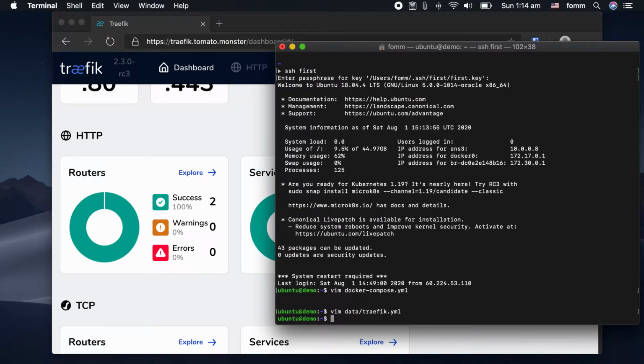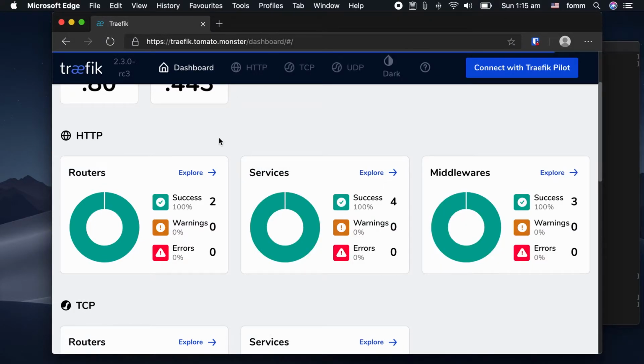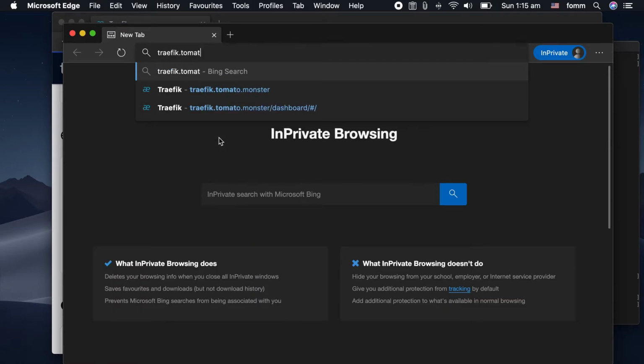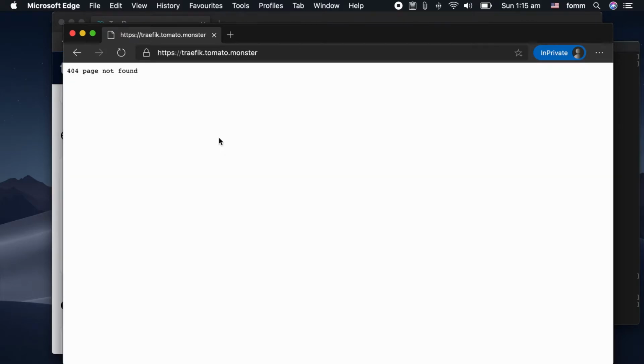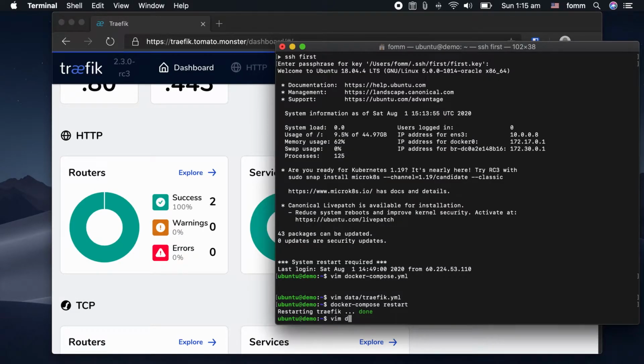Save. And now I'm going to restart. As I remove the Docker provider, I should not be able to access this page anymore. Let's try. Nope. So you can see page not found because it has been removed. So what do we do now? We just need to modify our dynamic configurations.